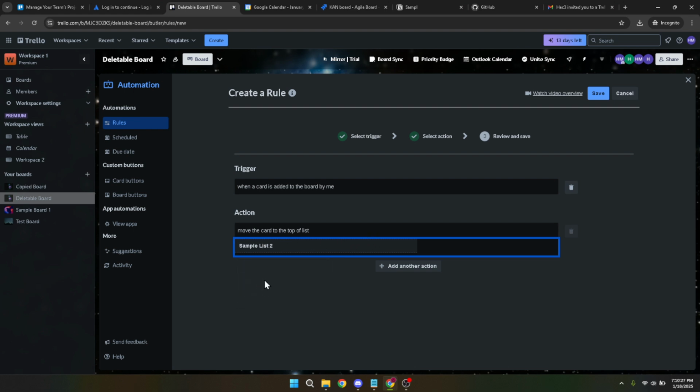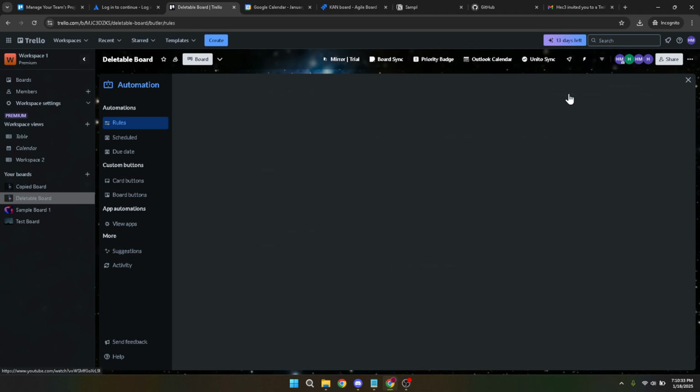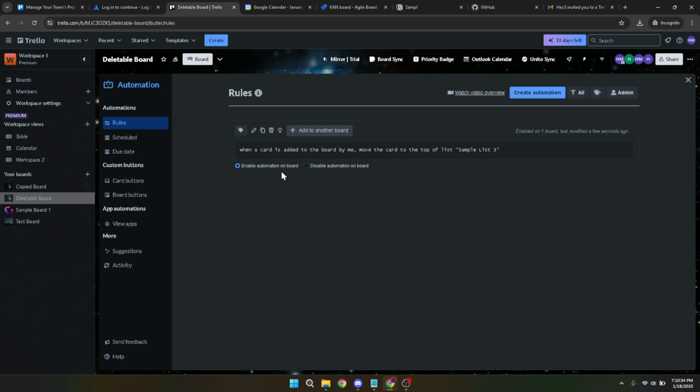Lastly, once you're satisfied with the rule you've set up and everything looks good, click on Save. Saving your rule makes sure all the settings and configurations are stored and applicable to your selected board. And there you have it, you've successfully created a board rule automation in Trello. This feature will not only save you time, but also keep your projects more organized. Feel free to experiment with different triggers and actions to find the perfect automation recipe for your workflow.